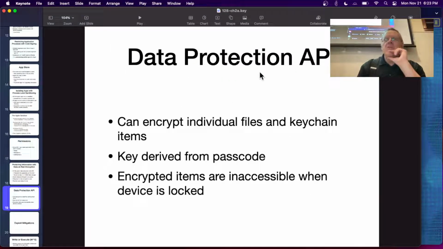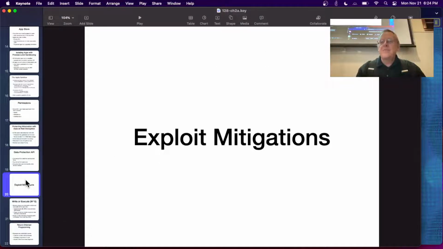So you can encrypt things, you can encrypt files and keychain items. The key is derived from a passcode, like we've done in the cryptography course, how to derive a key from a passcode, and they're inaccessible. The encrypted devices are inaccessible. Even when the device is on, if it's locked, those items become inaccessible. There are several levels of encryption available in the Apple system.